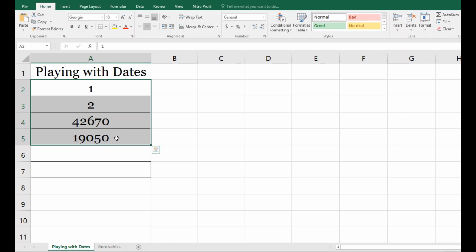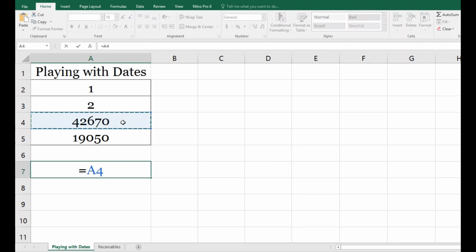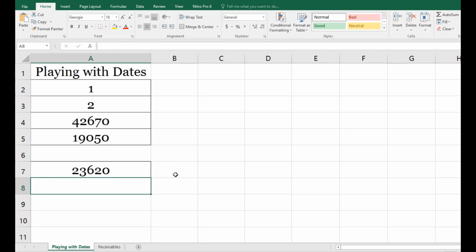Let's find out how many days I've been alive. I'll click at A7 and I'll type the next formula, an equal sign. I'll click on today's date, a minus sign. I'll click on my birthday. Then I'll press my Enter key. And look at that. I have been alive for 23,620 days. Ugh, makes me tired just to think of it.